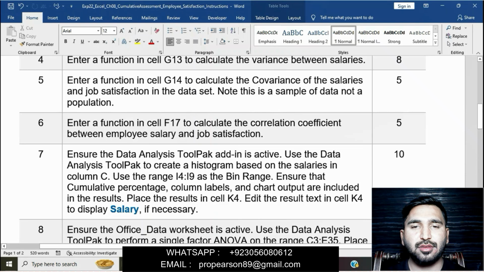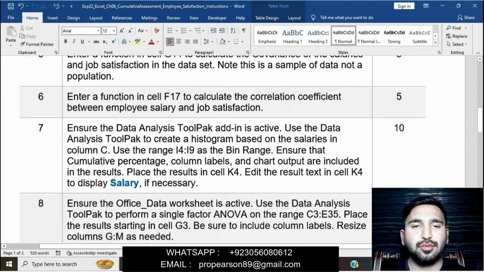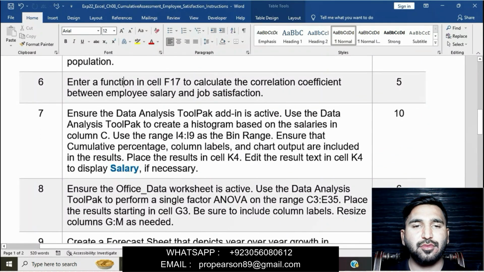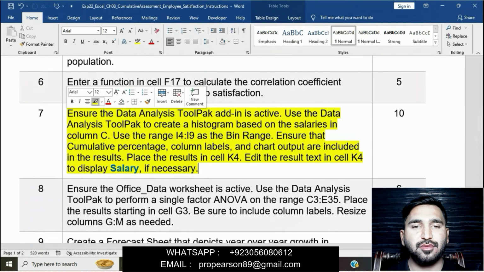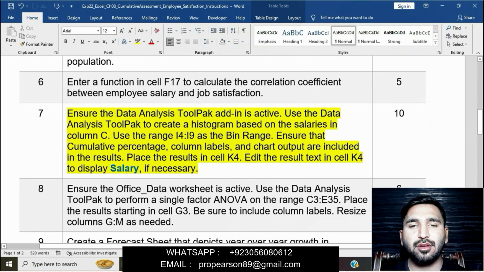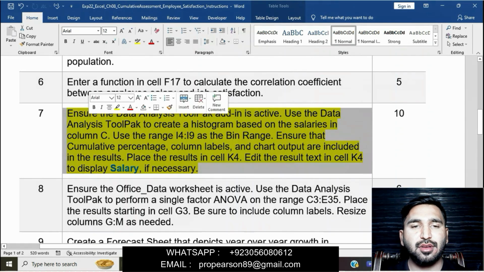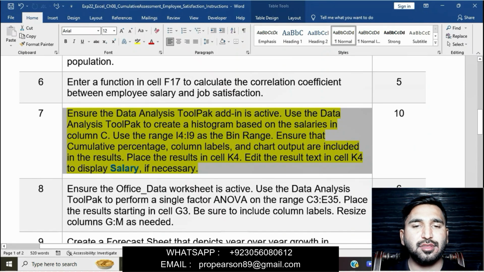Okay, question number 6 is also done now. I entered the correlation function to find the correlation between the salary and satisfaction columns. Now question number 7: ensure the data analysis toolbar add-in is active. Use the data analysis toolbar to create a histogram based on the salaries in column C. Use the range F4 to N as the bin range. Ensure that the cumulative percentage column label and chart output are included. Place the result in cell K4. Add the result text in K4 to display salary if necessary.